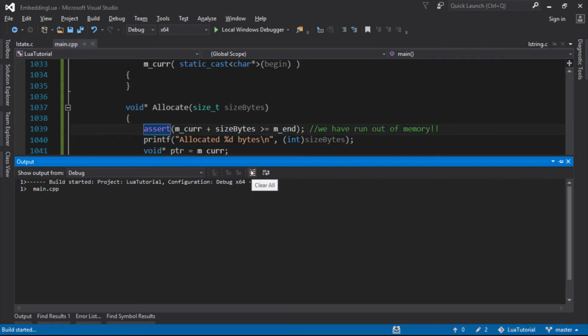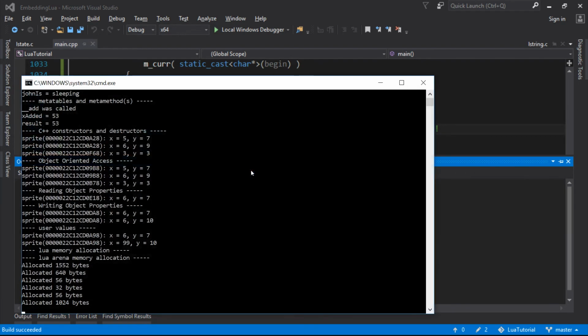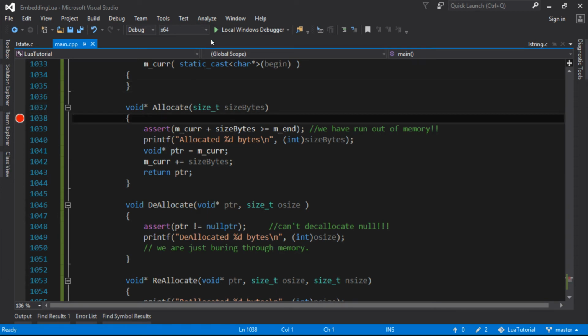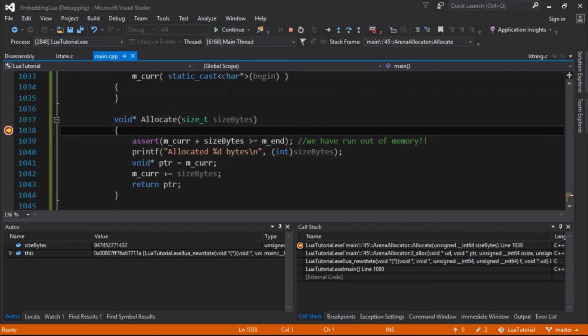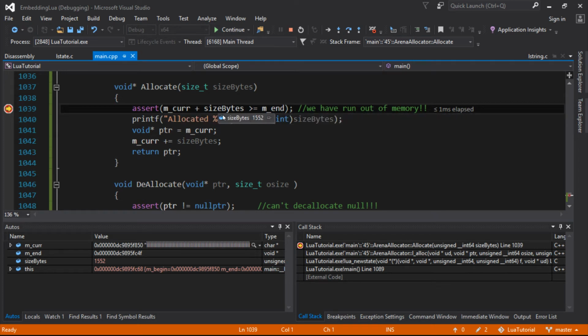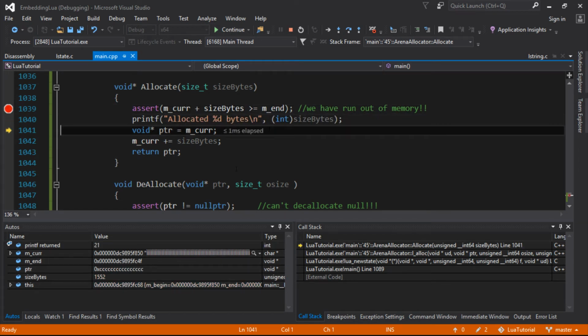Let's see if that's better. Nope. We already passed our allocation on the first one. We only allocated 1 kilobyte of memory. So what's going on there? I am on the wrong line for this breakpoint. So we're trying to allocate 1552, and we passed that assertion. Current plus 1552.